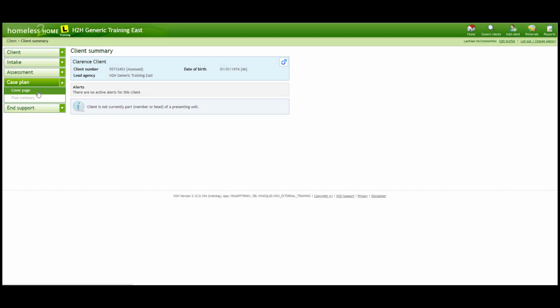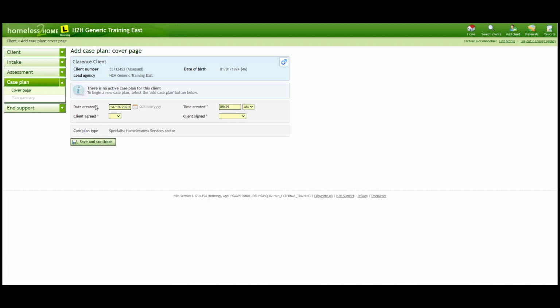Only the assigned case manager or an agency manager can create a case plan for a client. You can find information about assigning clients in the H2H user guide. Once you've been assigned as the case manager for the client, you can start the case plan. The date and time created will default to the current date and time, but this can be backdated if needed, as long as the date is within the current calendar month and the same date or later than the assessment.